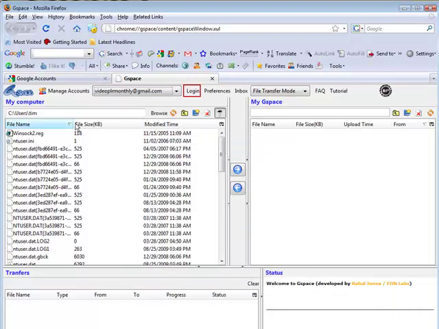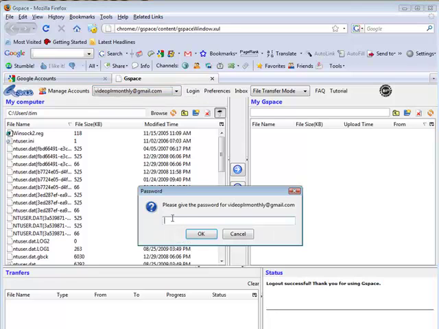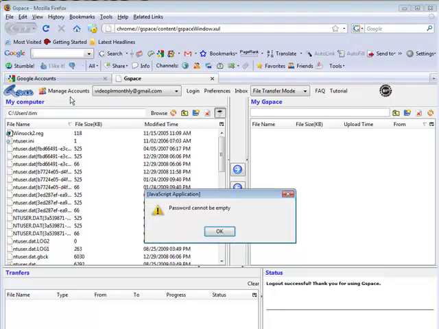Okay, now you'll see that we have our account showing here that we just set up, and if you have multiple accounts, there's a drop-down list. So all you got to do now is click Login, and then you can put your password in here. Now if you click the Save Password button, let's go back here.